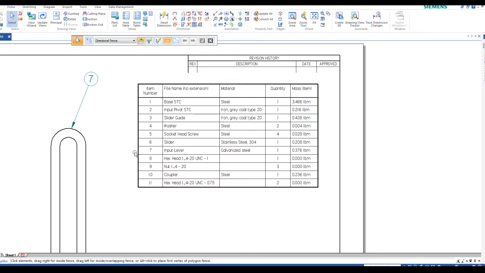Okay, zero weight simply means that there's no material assigned to it. So if we take a look right here, we've got a hex head, we have the nut, and we have the shorter hex head that have no material assigned to them. In order to place that, we have to assign that material.